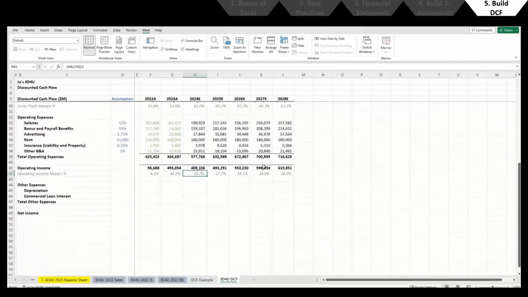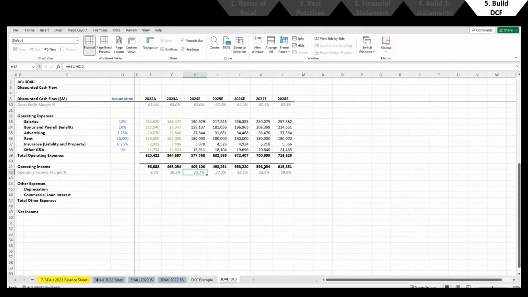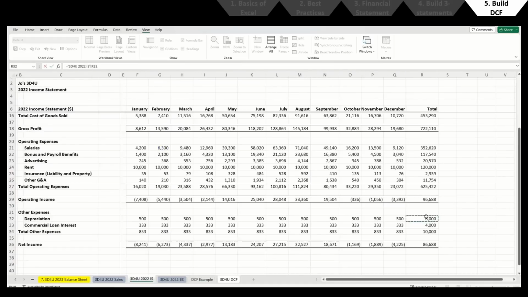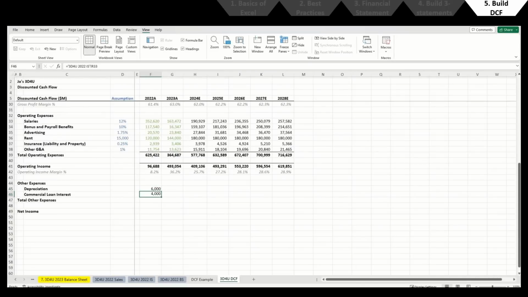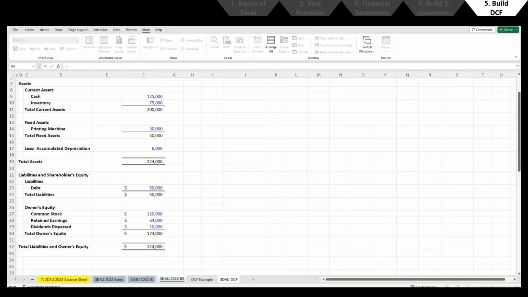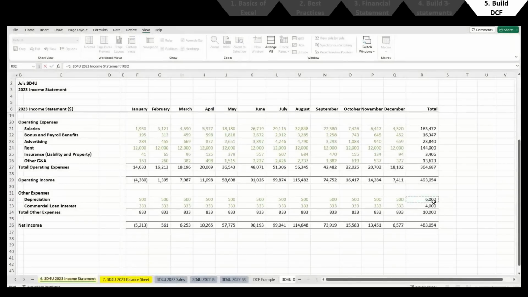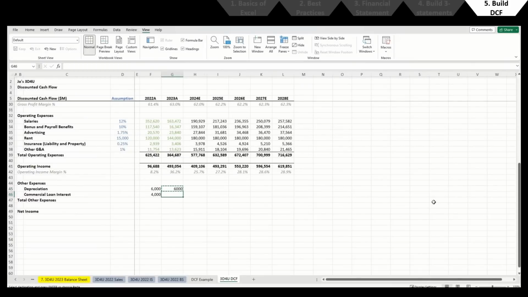The remaining rows we have left are depreciation and the loan interest payment, and we have to add one more row per the assumptions, which is taxes. Let's tackle the easier one first. For 2022 and 2023 actuals, let's link them to the loan interest payments and the depreciation from the respective income statements. Copy and paste special the green format from above.